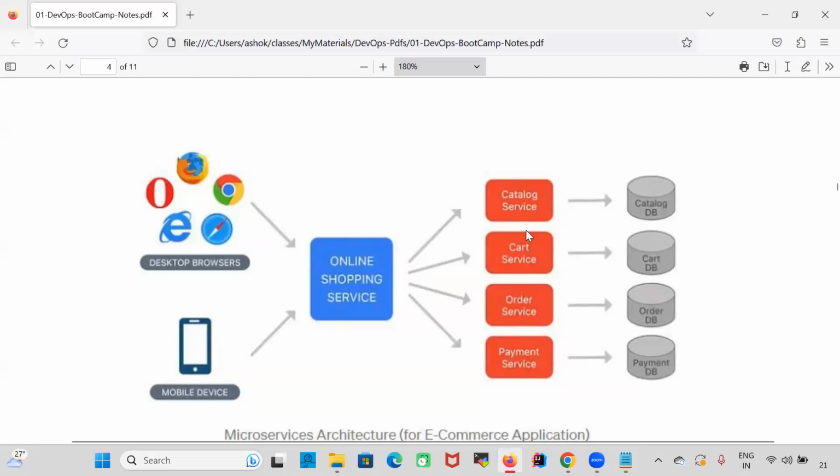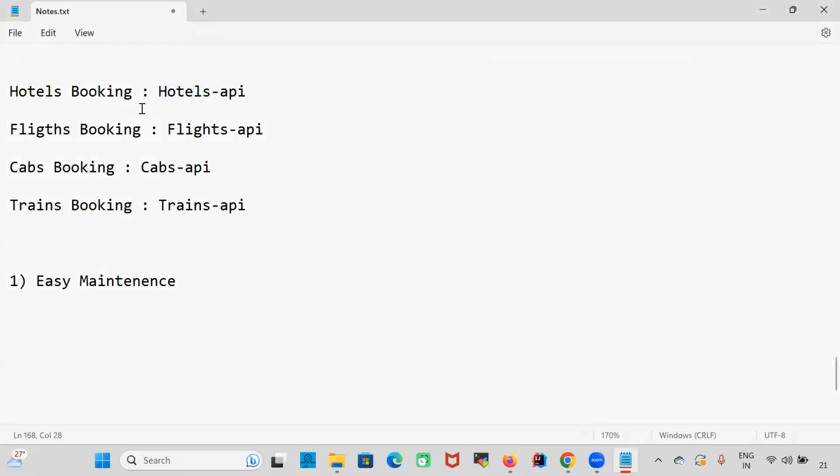If you see the diagram, there are several APIs available. I want to make the code changes for payment service, so I will bother about only the payment service. I will not bother about the remaining services in the project. So if you want to make some code changes, you need not bother about all the APIs in the project. For which API the code change is required, you need to bother about only that API.